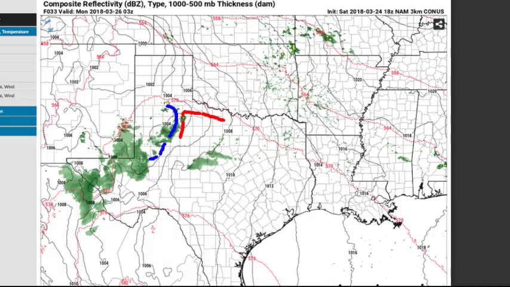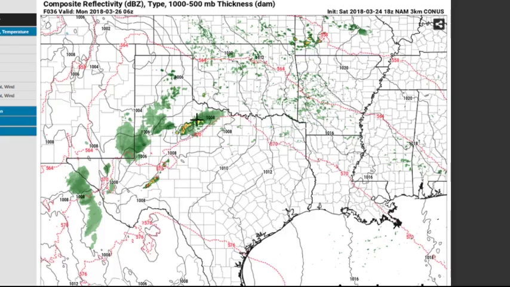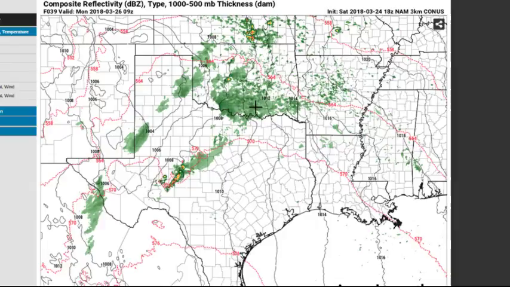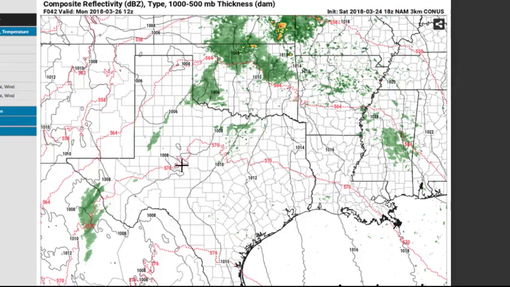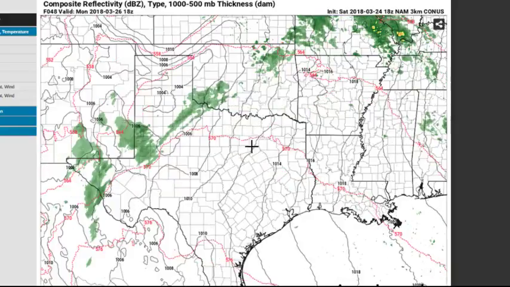However, again, this is indicating that a lot of the better activity will be tied to the upper level lift. And there it is at midnight. So that's going to be affecting mostly the area just northwest of Abilene there. And then it dissipates around 3 a.m., just some upper level stuff along the Red River. And then around San Angelo, looks like a brief window of convection in that area.